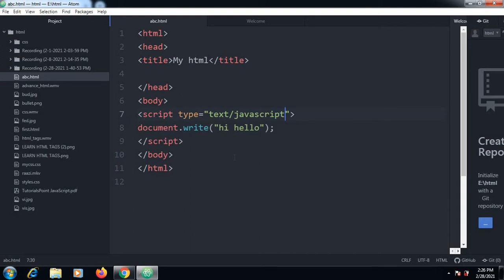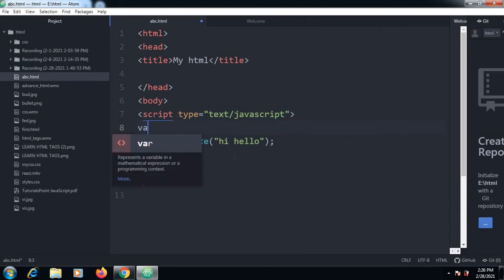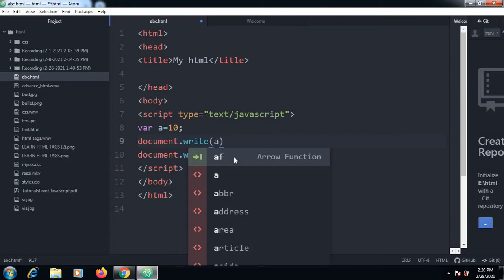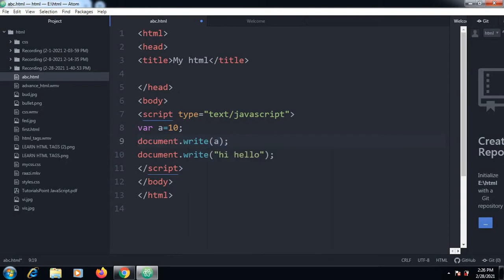Now I want to display the variable names. Suppose, as an example, I take variable a is equal to 10. I want to display this a. So how to do this? Here I will state document.write, the value of a. So I save this particular file.